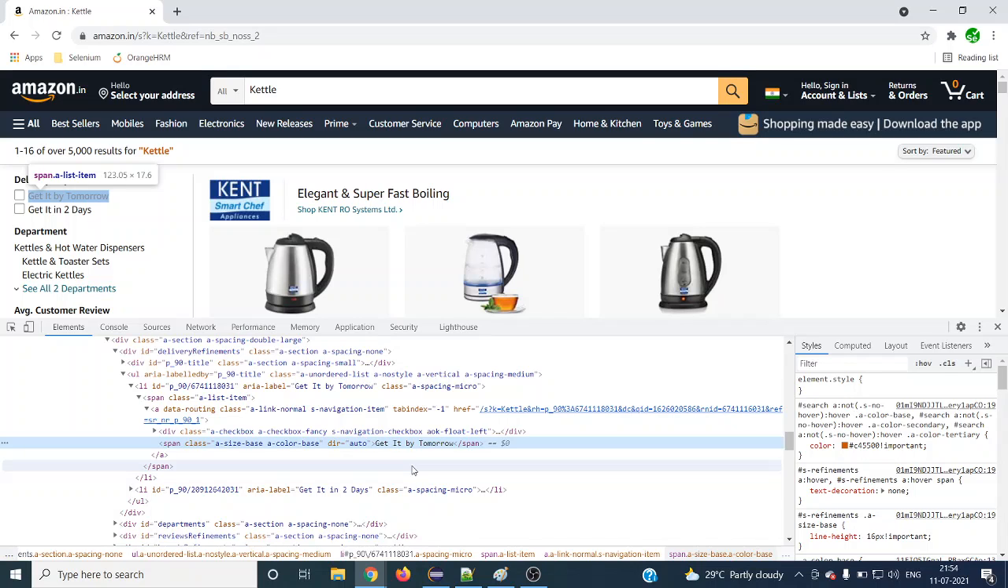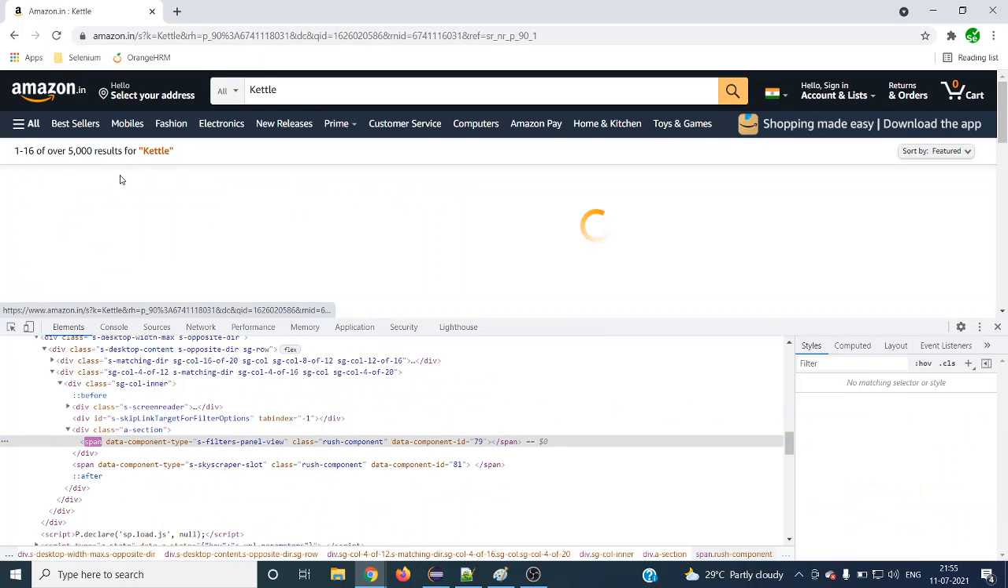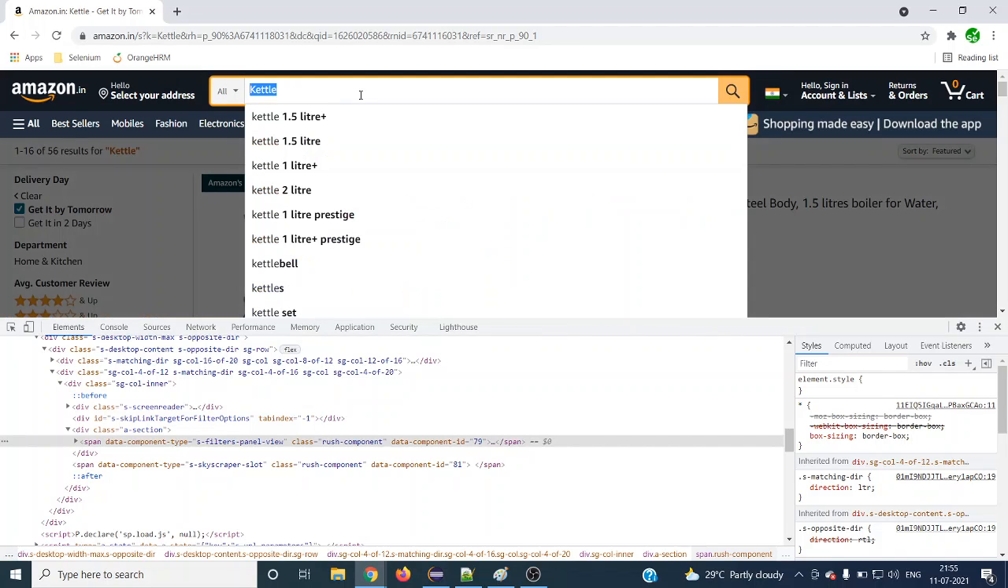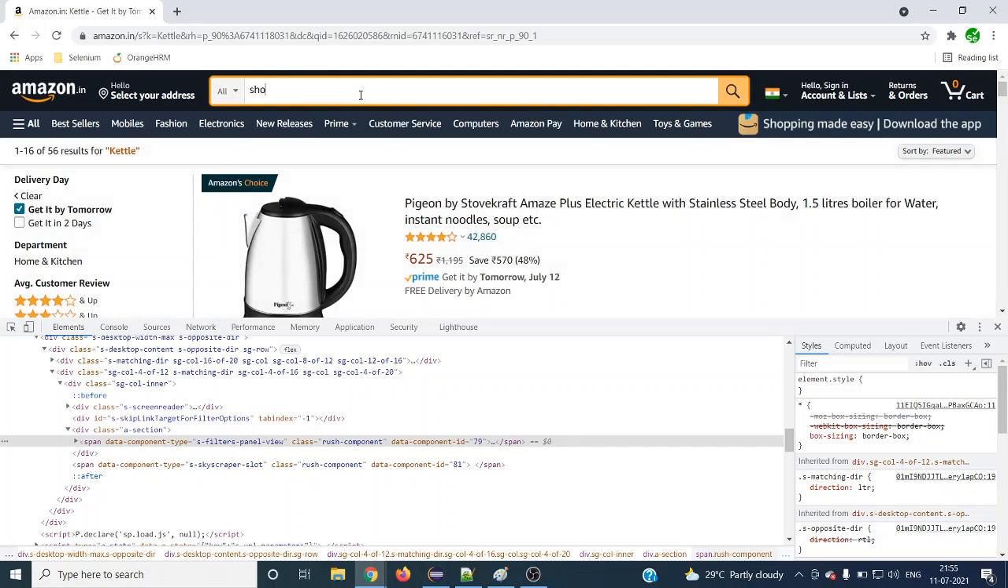The next thing we have to understand is how the user performs an action and how they locate it. It's easy for an end user to locate a particular web element on this web browser, right? If they want to check get it by tomorrow, they just enable this get it by tomorrow checkbox, that's all, right? This is how they locate it. If they want to select something else, like shoe, it's easy for them: they just select it and press enter, that's all. They don't have to do anything else from the end user side, right? This is the second thing that the end user will do.